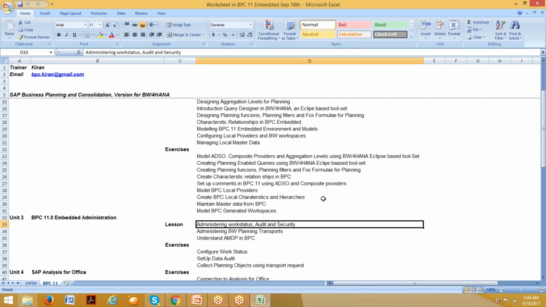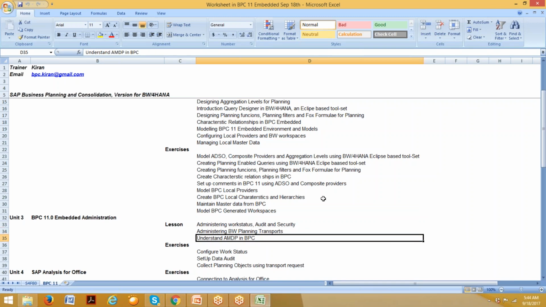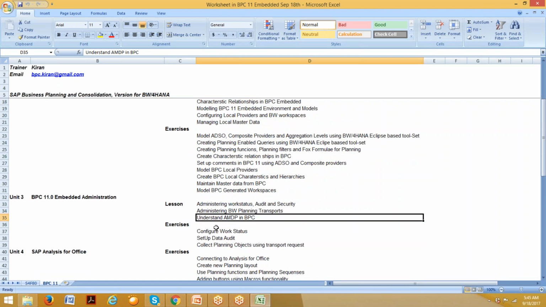Administering BW planning transport. Once the developments are done, how can the environment be transported? If you have any gaps or want to implement some complex calculations, how can we use ABAP managed database procedures? AMDP means ABAP managed database procedures. We are going to discuss how to enable this AMDP.